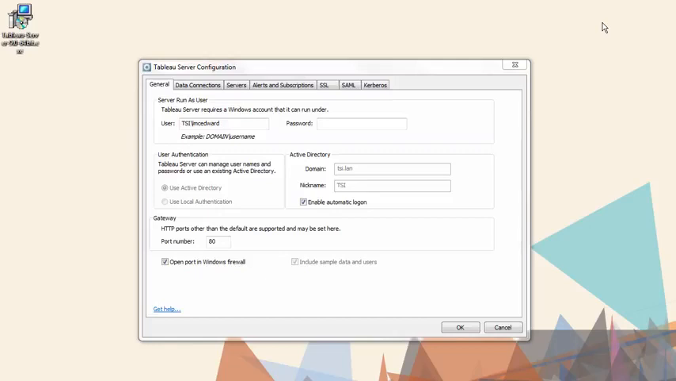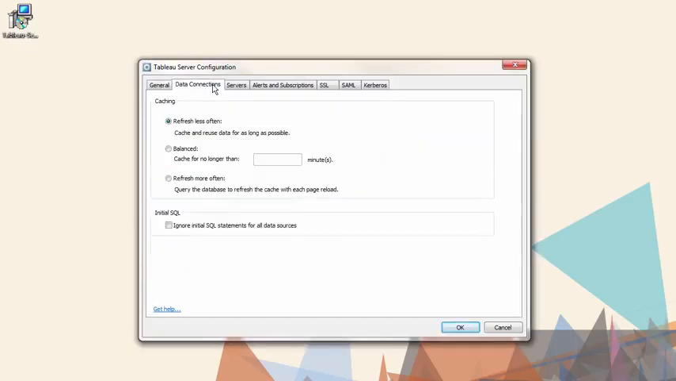We've already discussed the General tab. The Data Connections tab sets how caching will be configured on the Tableau Server system. Refreshing less often can improve performance for end users, as views and queries are shared by the cache server. Refreshing less often holds the cache for 12 hours.